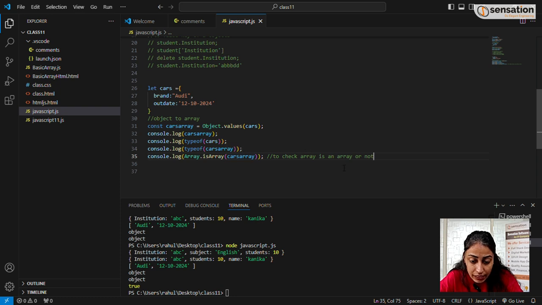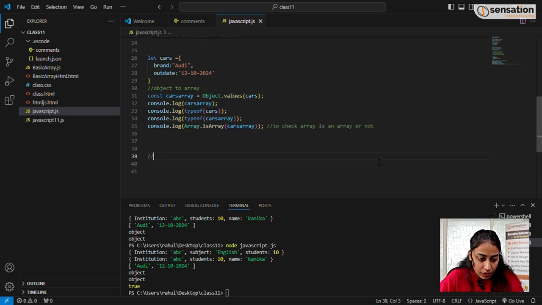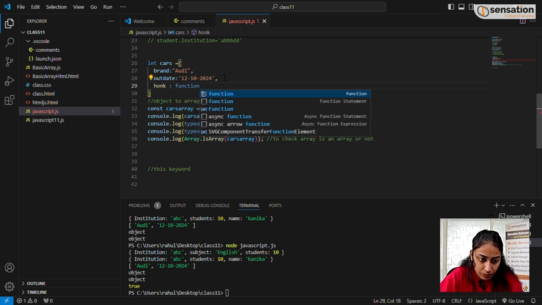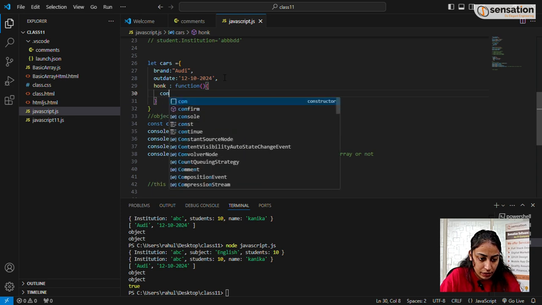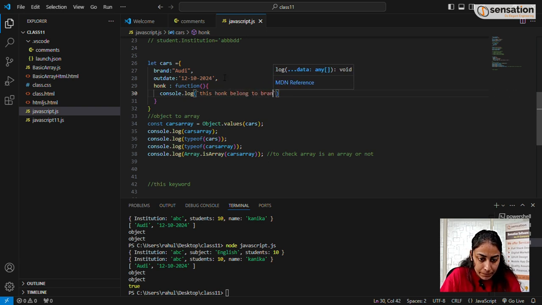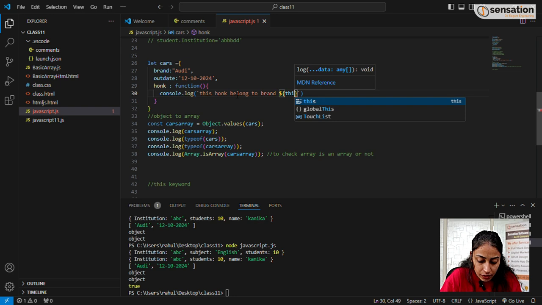Okay, after that there is another property, that is the this keyword. Now how this keyword is used in an object: inside it, if I make a property honk, I make it like a function. I will return console.log. Whenever we want to write a property inside a string in JavaScript, we use backticks. This honk belongs to brand. I will write dollar brackets, and inside it I write this.brand.